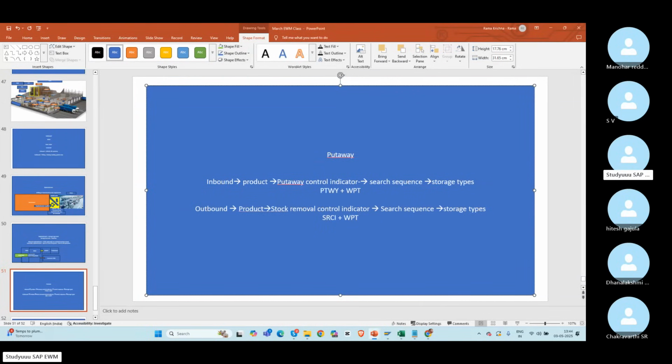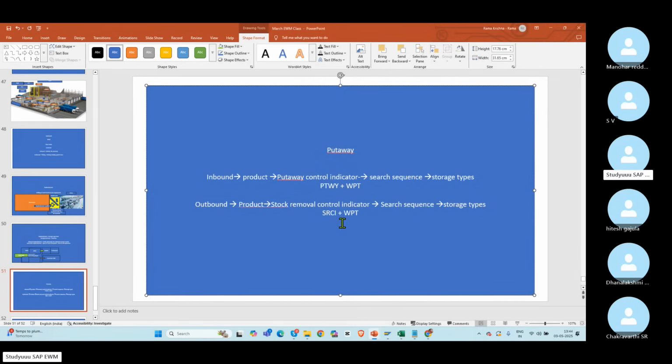What extra thing do we have in the outbound, guys? What is the extra in this outbound compared to inbound? What is the extra we have? I can say it's the stock removal rule. That is the extra we have in the outbound. That's it. Everything else is the same, right?